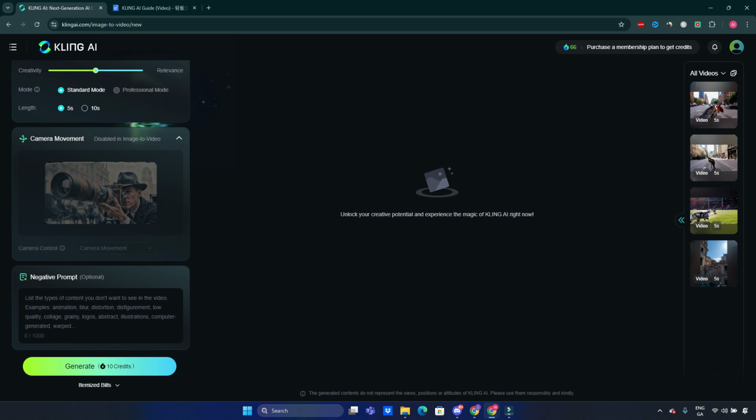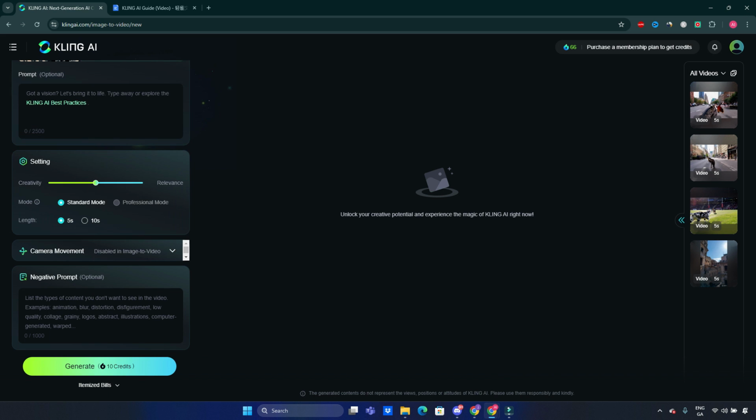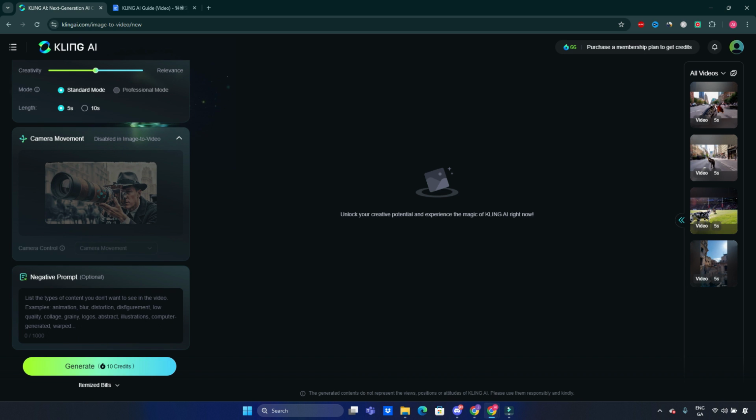Negative prompts, in case you need them, you can do that. And here we can also do some camera movement, but this option I believe is also available for premium users. What I really like about this software is that you can already see how many credits you'll be charged, and there is an itemized bill. Whichever option you choose, they itemize it for you, so you see exactly what you are paying for, which is great. Let's go and generate.